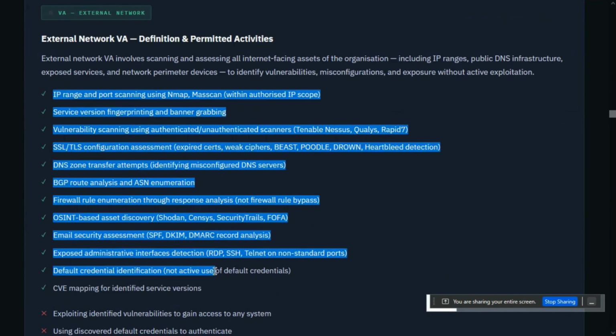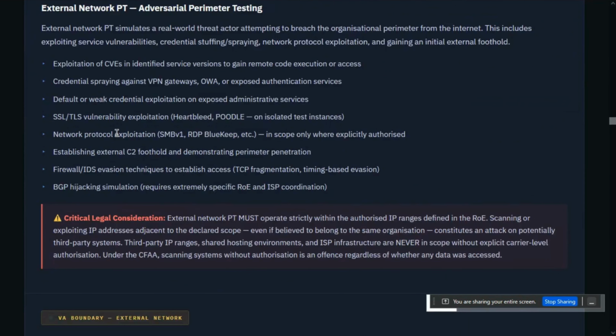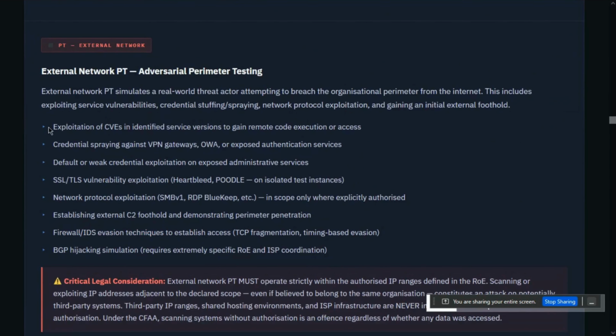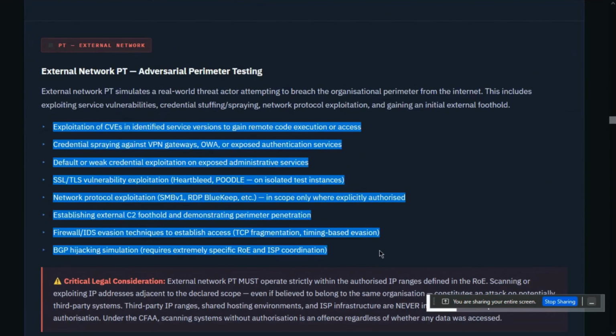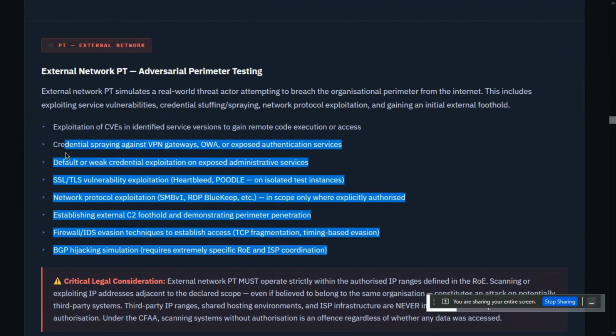What is part of a VA? What are the exclusions? And if it is a pen test, what are the activities? If you are considering or even planning any of these activities, please ensure that you are not crossing a VA boundary, because this never comes under a VA boundary. This is a PT activity.